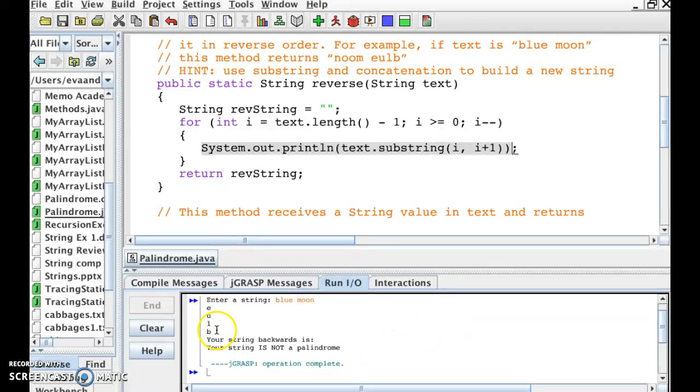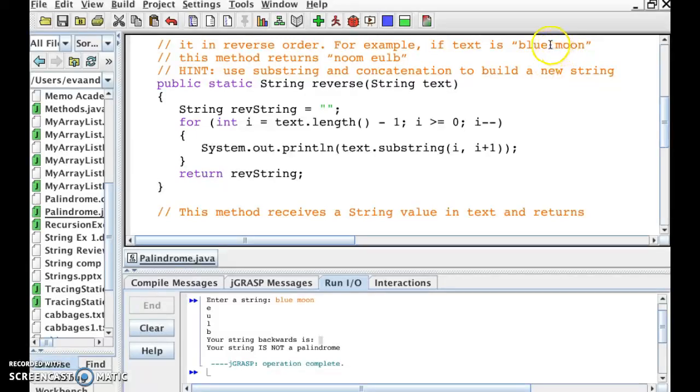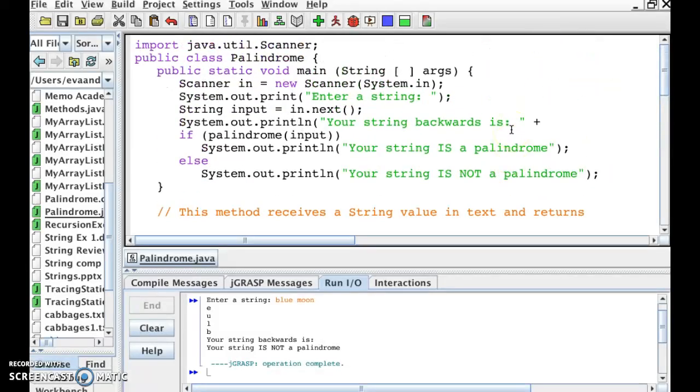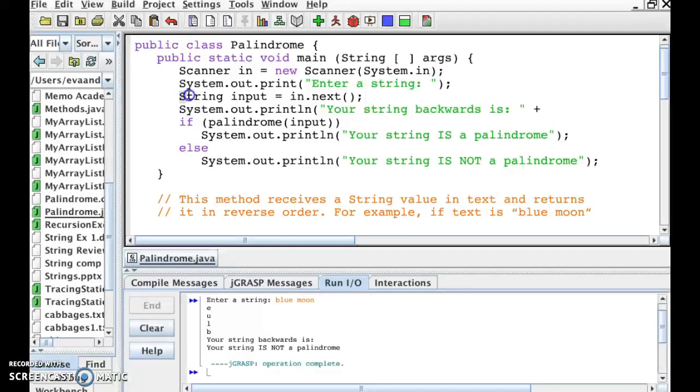So we're going to see that that's not what I see, and I'll show you how you can fix it. And you notice it's doing blue. It's not sending the reverse string back yet because we didn't build it, but it is getting the letters of blue. The reason it stops at the space is because up here in main, we read in the string using next instead of next line. So I think I will fix that in the document.